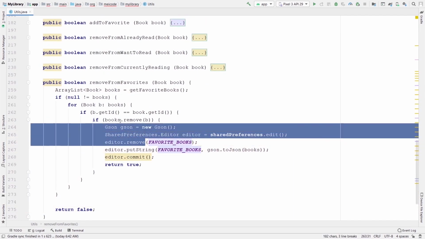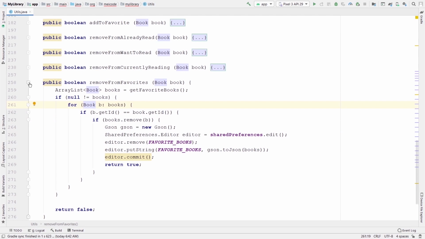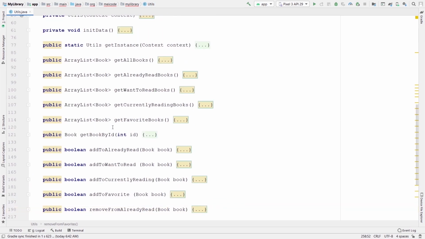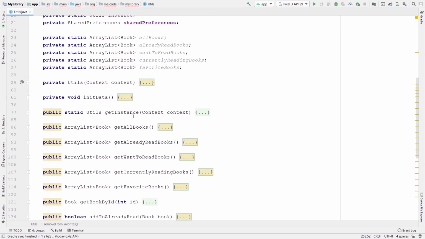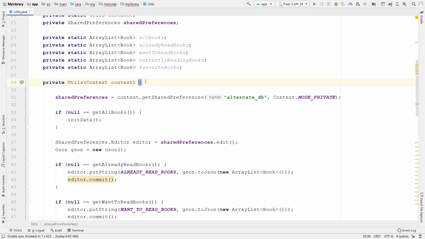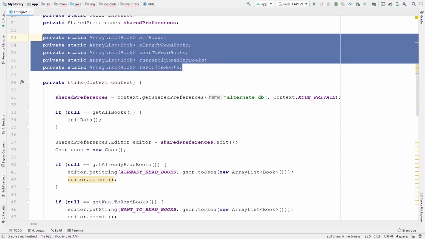Okay, I think that's all the changes that we need to do inside this Utils class. Let's quickly check everything. We have changed these remove methods. We have changed these add methods. We also have changed this getBookById method. We changed the getter methods for our lists. We also changed this initData method. And after that, we have changed this constructor. We no longer use these array lists, so I'm going to comment them out.